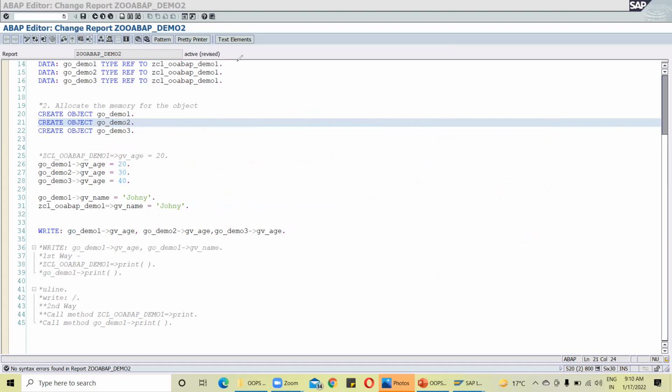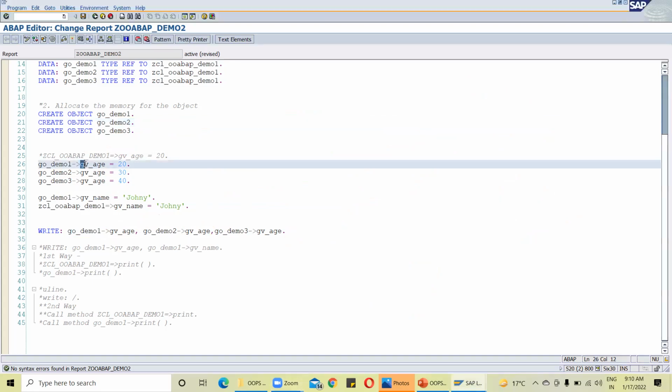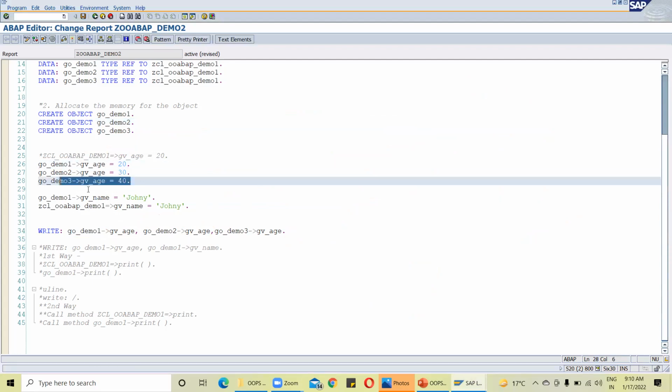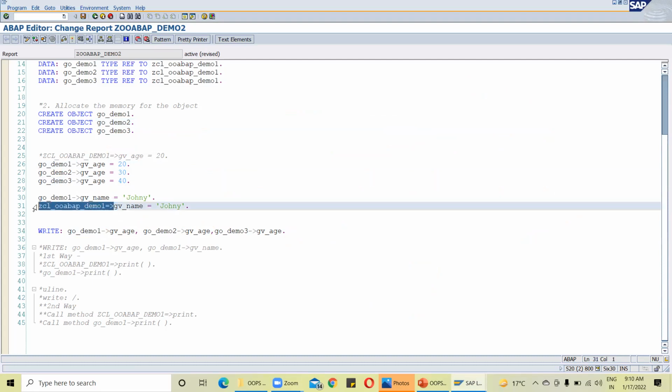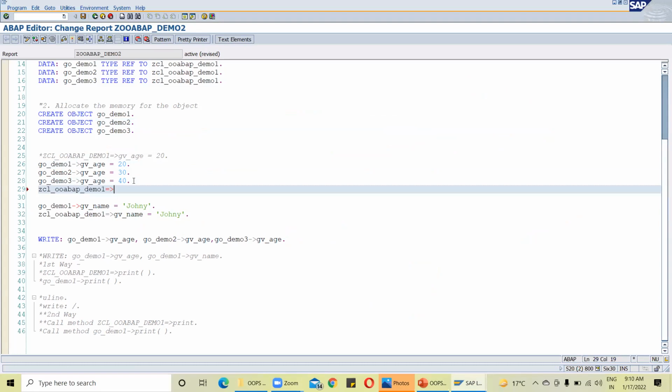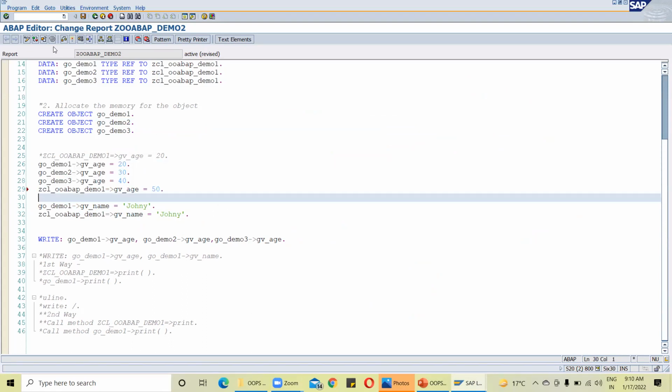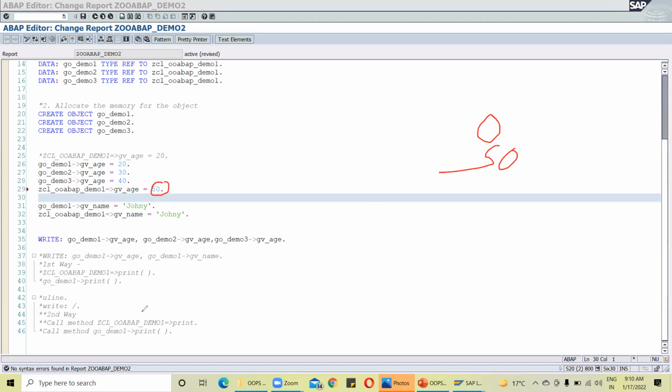See, as I told you, this is your static. A static variable can also be accessed through the class name itself. So this is the class name, and here gv_age equals 50. And now I'm trying to print it. What is it going to give me as the value? The concept which I just told you, right? It's always pointing to the same memory, right? So the latest value will be what? 50. So what will be your output? All 50. Yeah, your output will be 50.